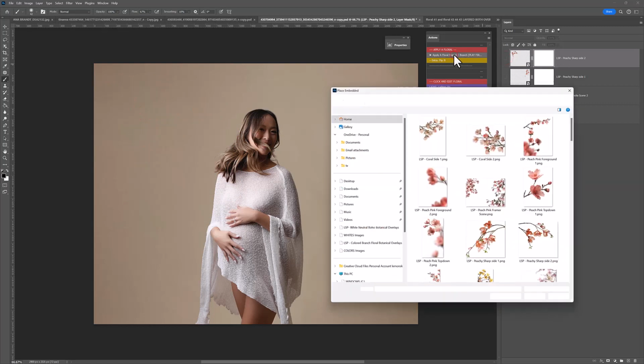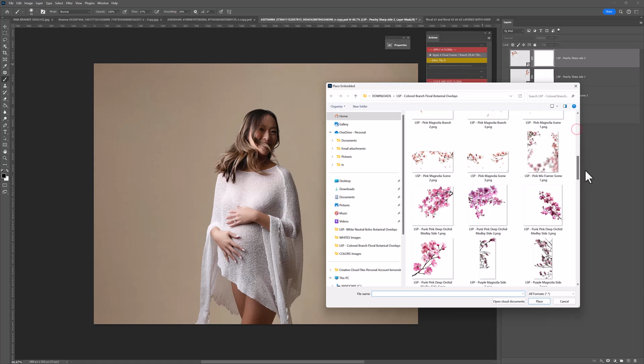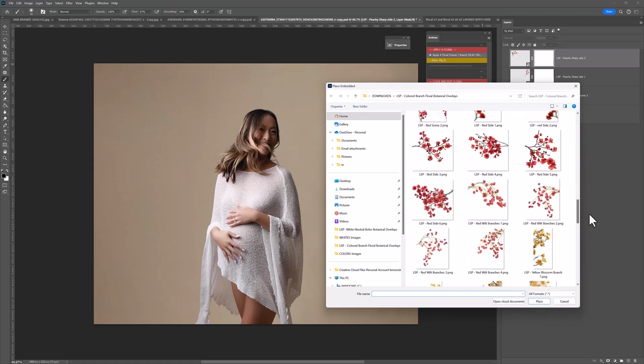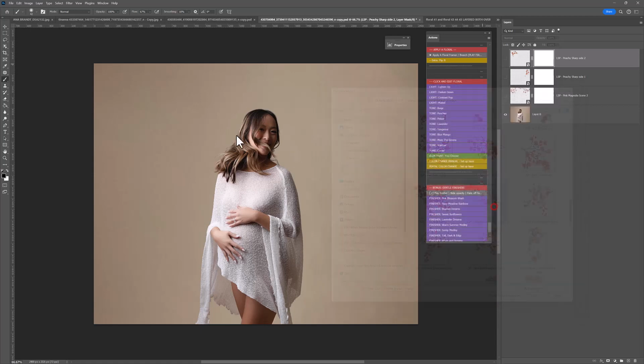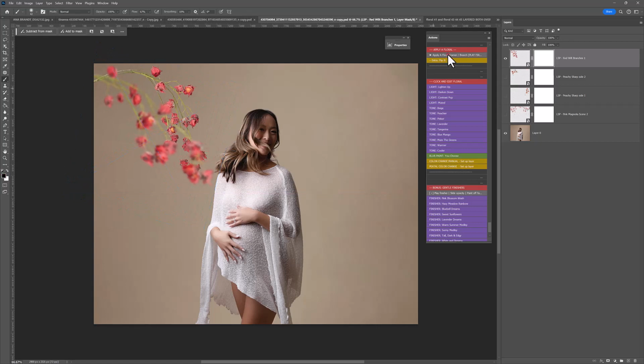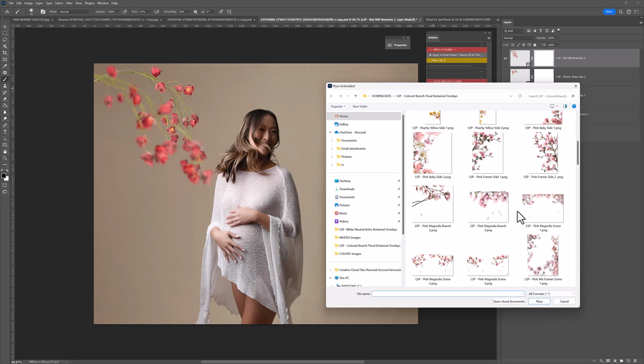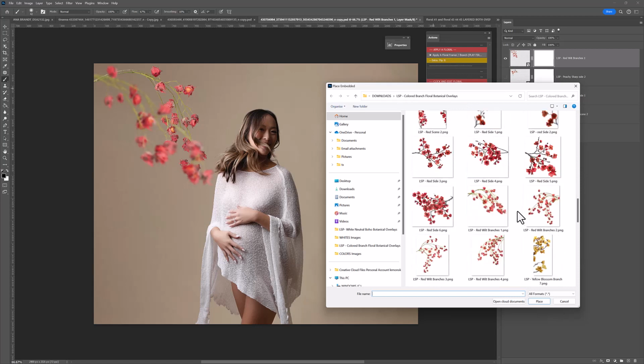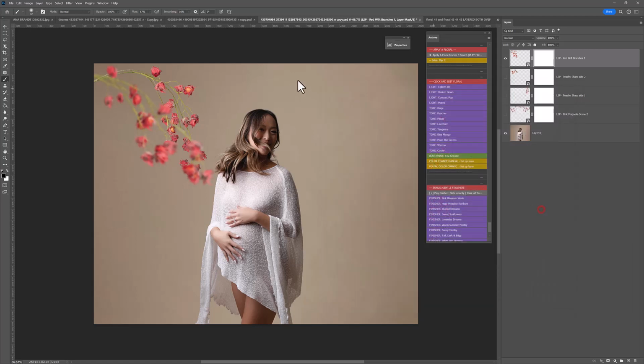Let's get something completely different now. How about something very vibrant? How about some reds? I'm going to use the red wilted branches here. You can see these do have depth of field inside. Completely different. It looks absolutely gorgeous on this background. Something really different, unexpected for an image like this.